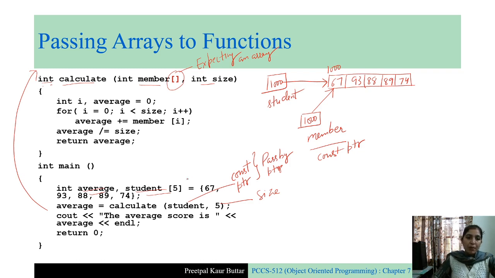Okay, so now after passing the address, how can we pass the address? By writing the name of the array. Why? Because the name of the array is the address of the array. And here we are receiving this address in the same fashion. We are writing int member and then square brackets. Here the square brackets mean we are expecting an array, and it means we are expecting the address of a block of memory.